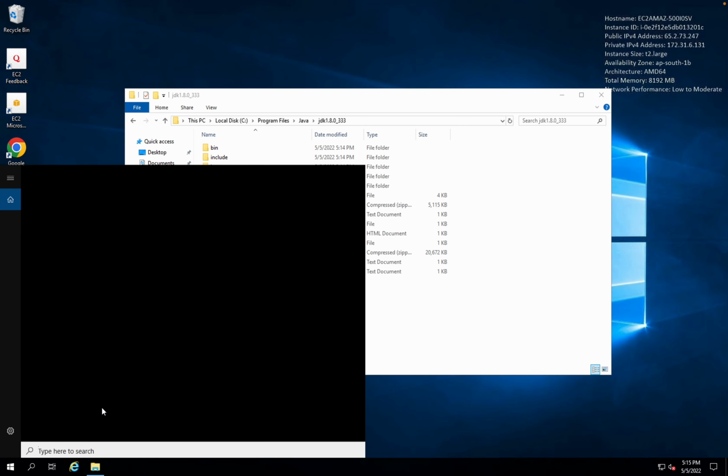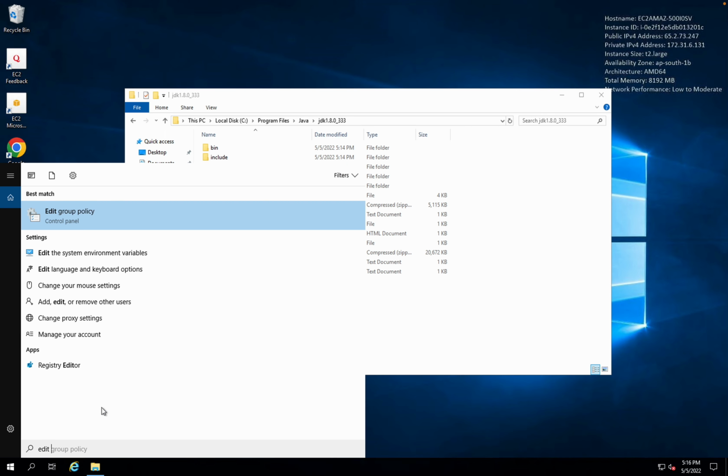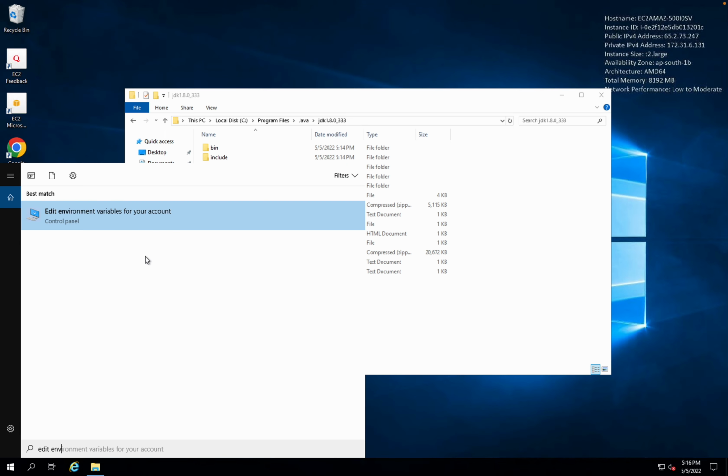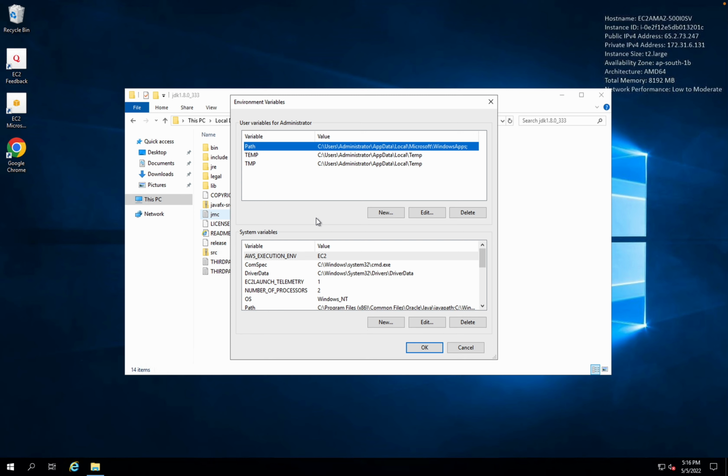and I'll search for edit environment, and you will get this option, edit environment variables for your account. You can click on this and you will come to this window. Here you can set the system variables as well. System variables, if you have your own personal desktop, then you can set it. Otherwise, if you are working for a company, it's better you set it under user variables.